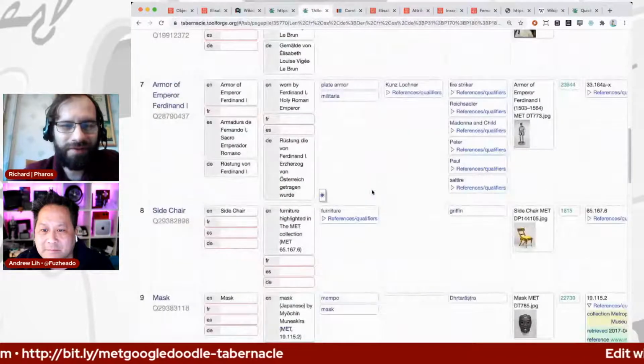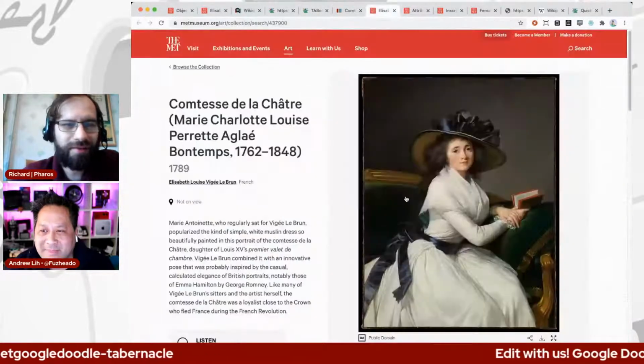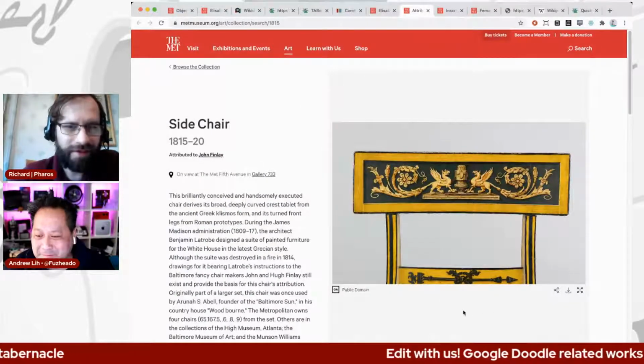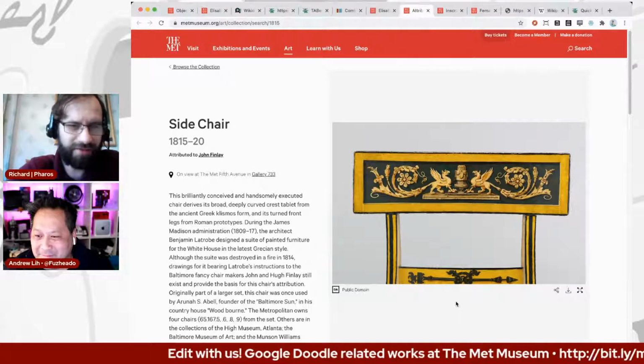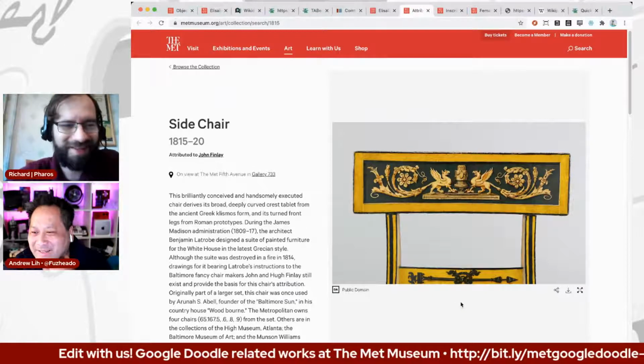I mean, you want all the yellow side chairs. What if you're like an evil villain and you're designing your living room with objects you've stolen from the Met? Right.